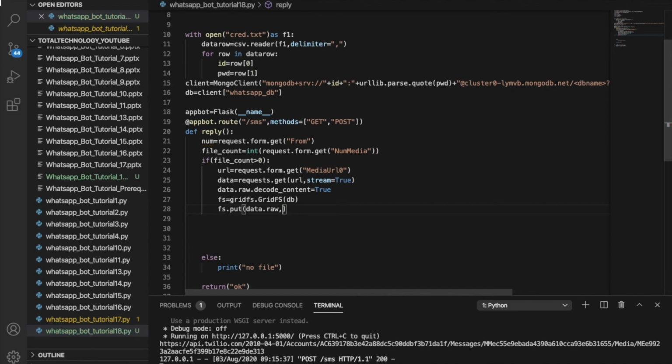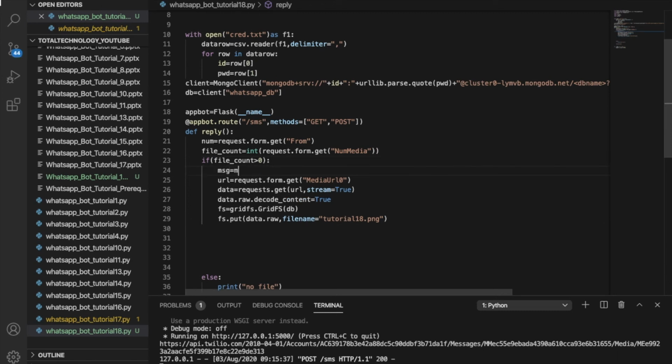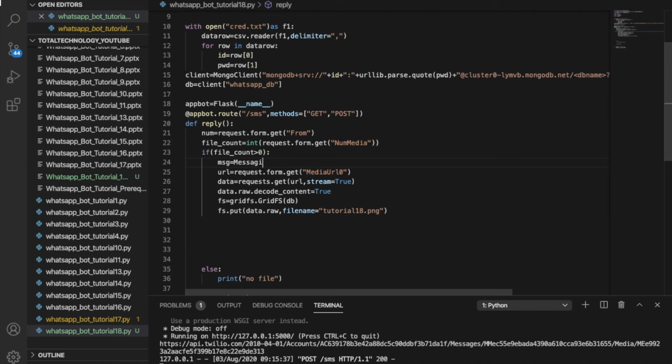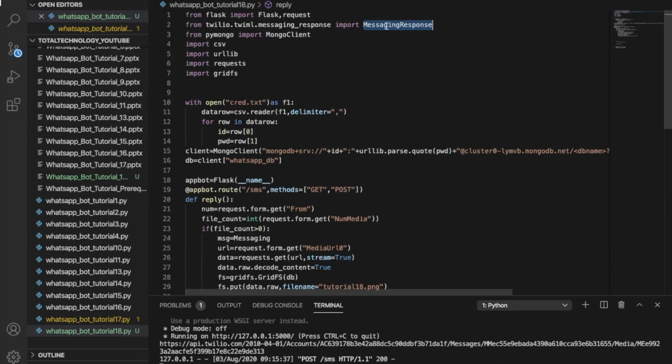Then I'm going to use a file name. This is tutorial 18, so I can write tutorial 18 dot png. Now the main part. If it is here, then maybe I can write message equals to messaging. Why did the IntelliSense suddenly stop working, I don't know.